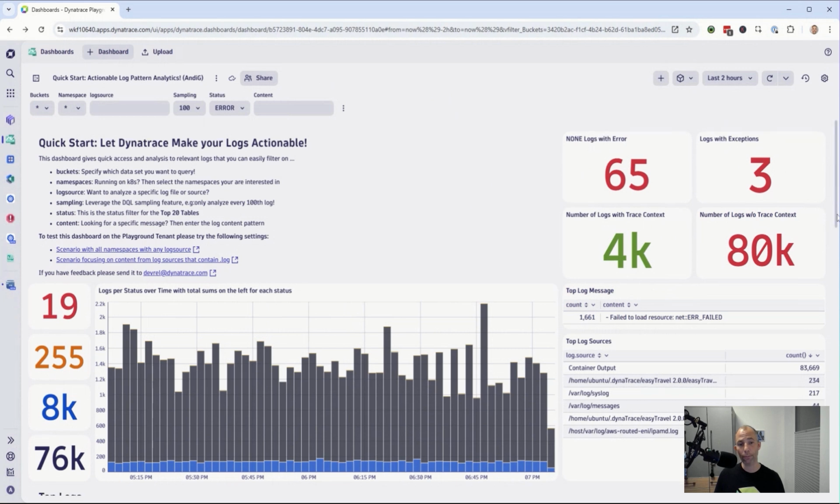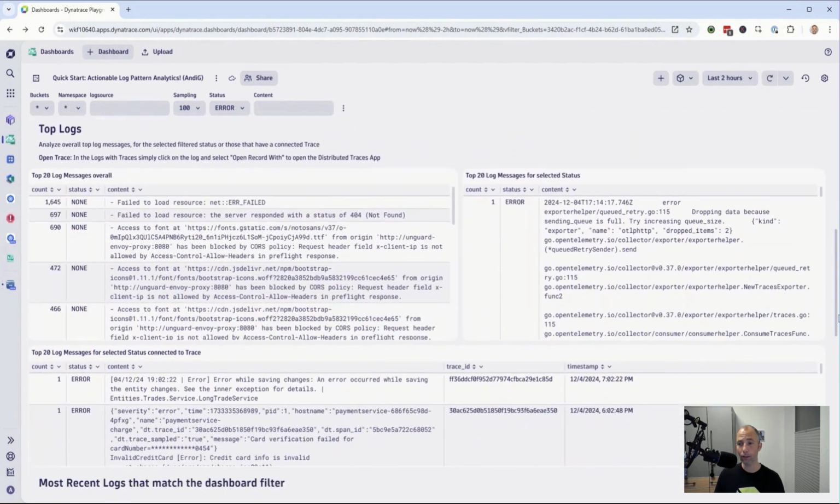Now, if I scroll down a little bit, I'm trying to make it even more actionable. Top logs. Here I show you what are the top 20 log messages overall, right? Besides that 1,645, I also have a lot of others that are constantly repeating. On the right here, I have the top 20 log messages based on the selected status. The selected status here refers to that filter. I will explain the filter in a little more detail, but this immediately shows me that there are some errors here. Now, next table is top 20 log messages for the selected status, so all the error logs, but that also are connected with a trace.